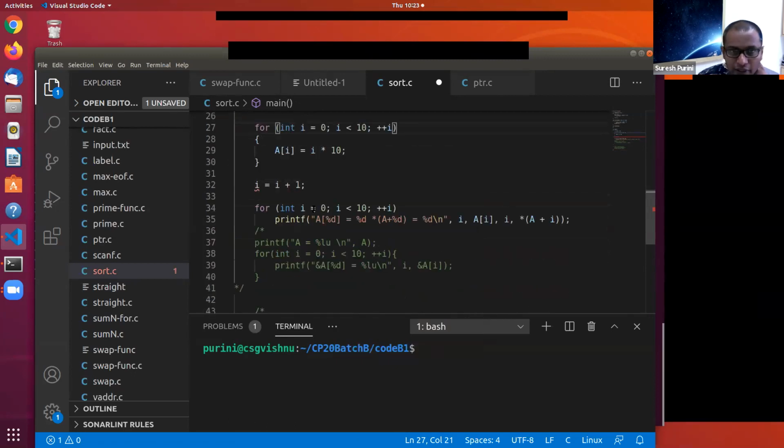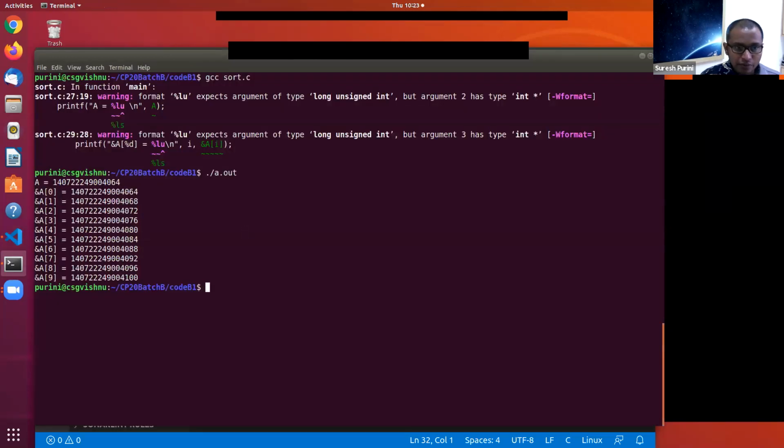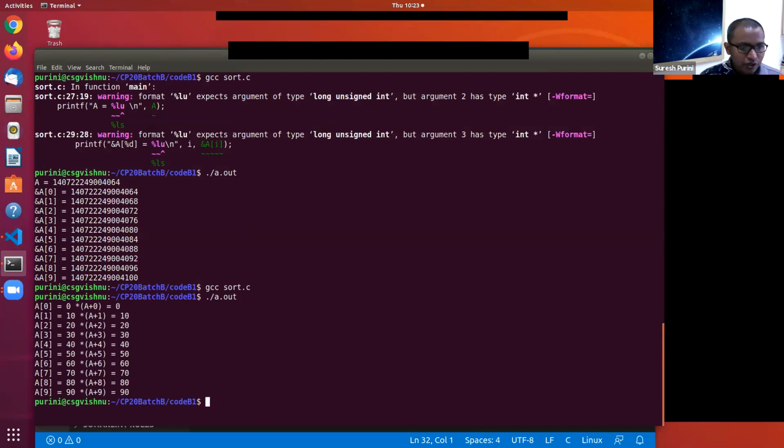So on line number 30, let's go here and compile this program. Now you can see that whether we access A of 0 or A plus 0, or A of 1 or star of A plus 1, it's just the same.